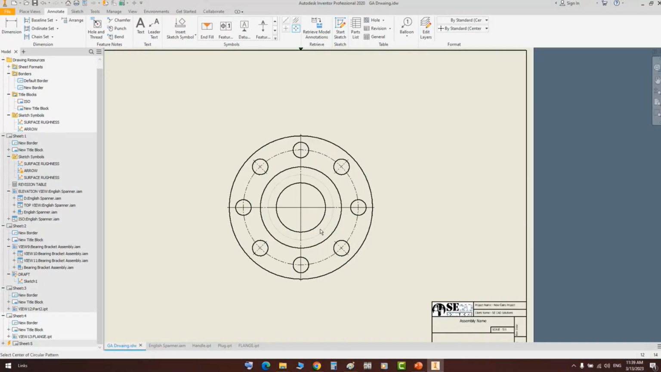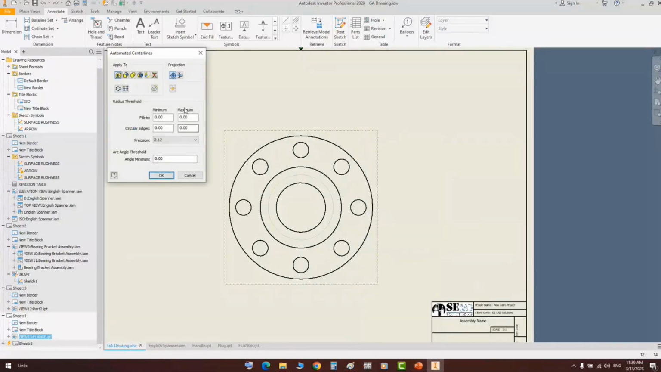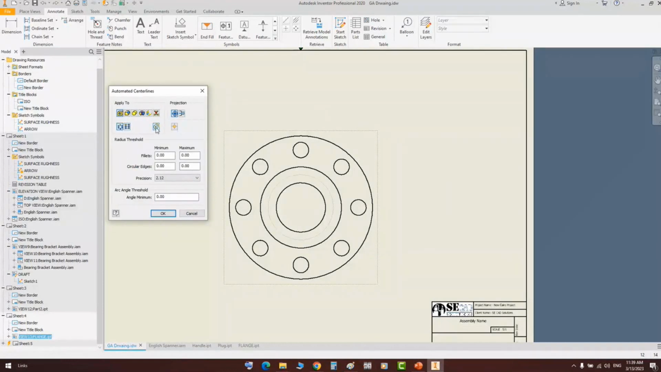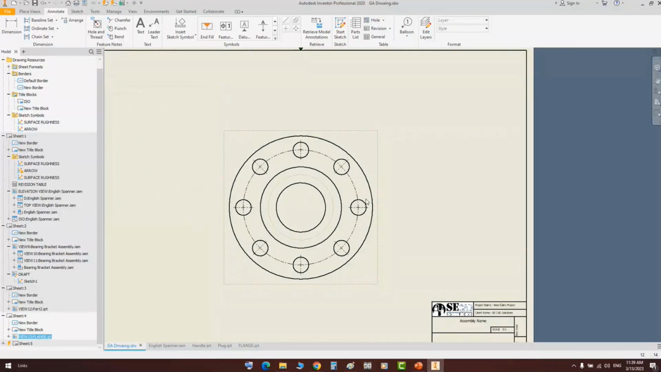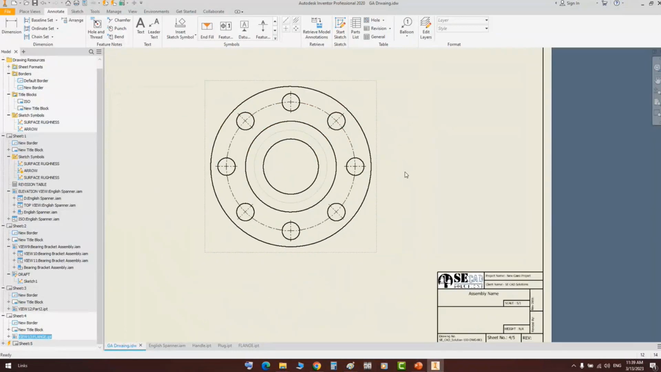Okay, now let's create it another way. Here, if you right click on that view, you will get this shortcut menu, and from here you will find an option called automated center line. When you get this form, you can select the type of center lines. You have holes, you have a circular feature. When you click OK, automatically you will get a center line for those holes at one time.